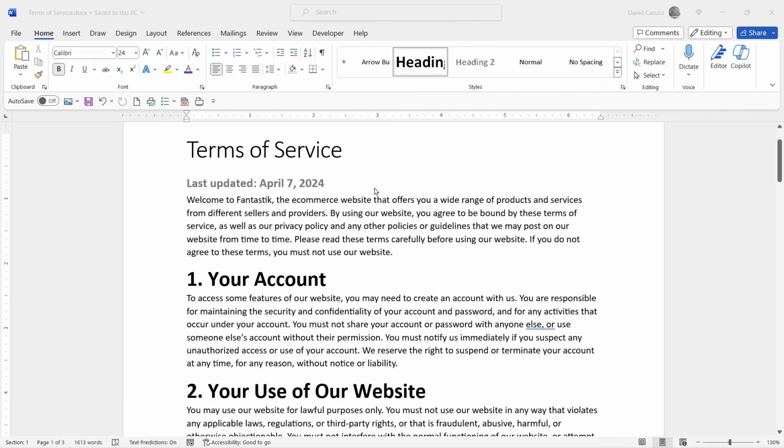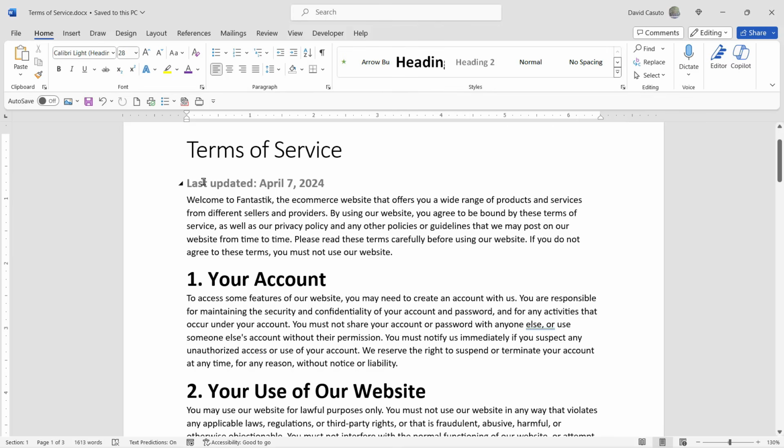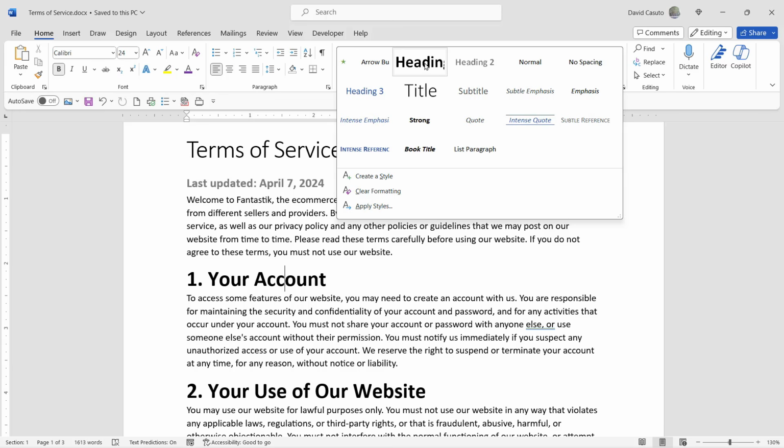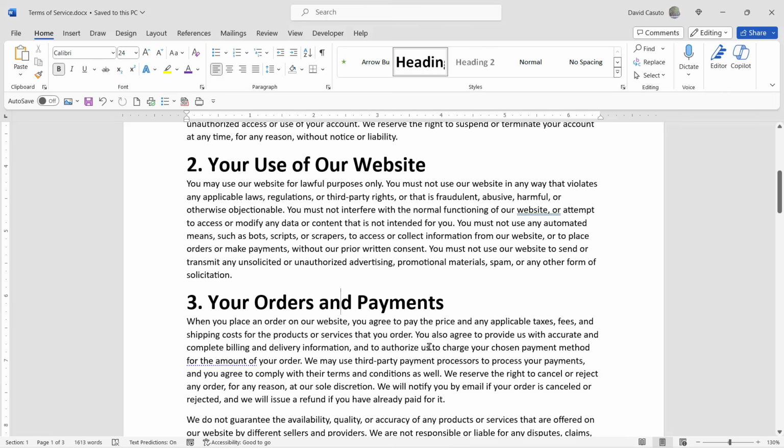So if we take a look, for example, at this terms of service, and we go over to our styles group and click on this little drop down, I want you to notice that the word title now has this nice little gray box around it, telling me that the title style is applied to this. Let's go ahead and click on this one here. Notice how heading 2 style is applied to that. Click on this one. Let's click on this little drop down so you can see it. Heading 1 is applied to it. And if we go across the board here, click on that, it's consistently heading 1.